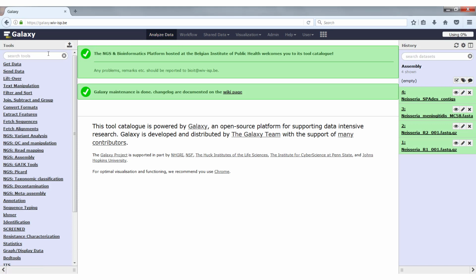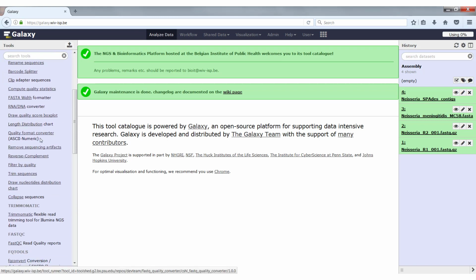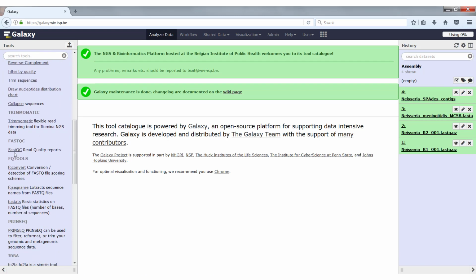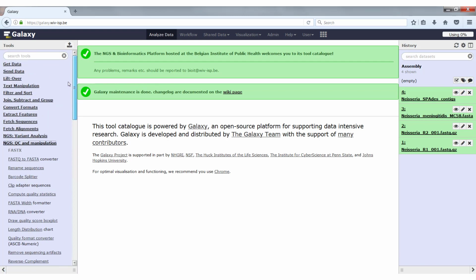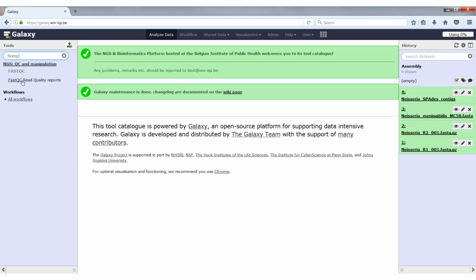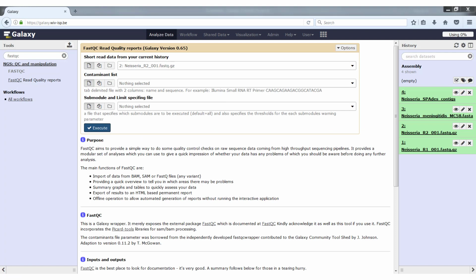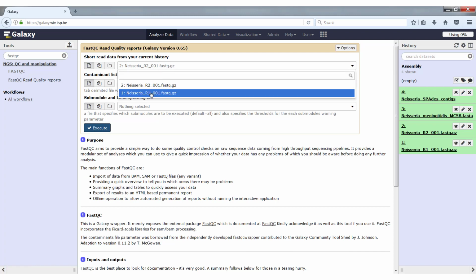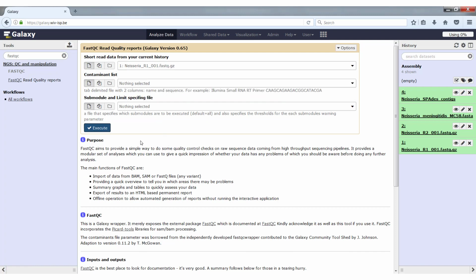To run FastQC, either we know where FastQC is located, which is in NGS QC and manipulation. So we can scroll down until we find FastQC over here. Or if you want to do it a little bit faster, you can just search for the tool here, type FastQC, and we'll only get the tool as a result. When we click on FastQC, this page opens. So here we can specify our input file that we want to have quality controlled. I'll select the first one here and just click execute.